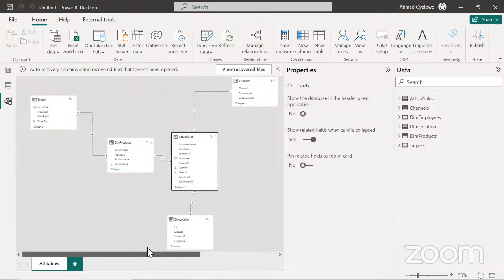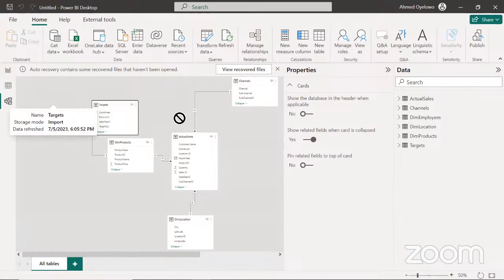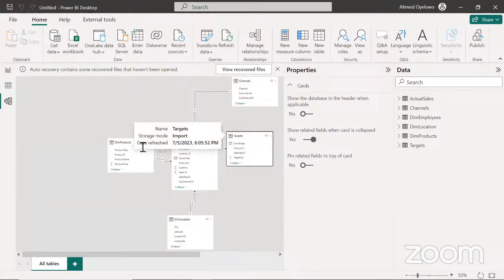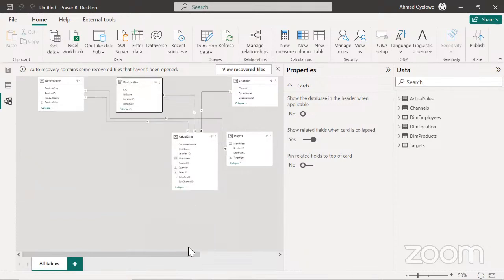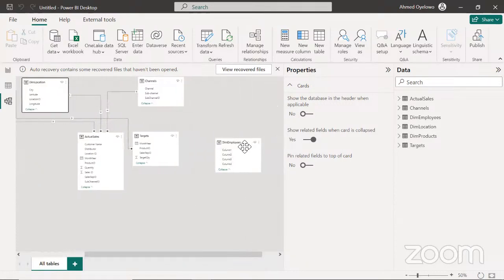The other fact table I have should be my targets. I want to have those somewhere here like this, and I want to have my dimensions just above them, so it's easier for me to track the flow of my model.